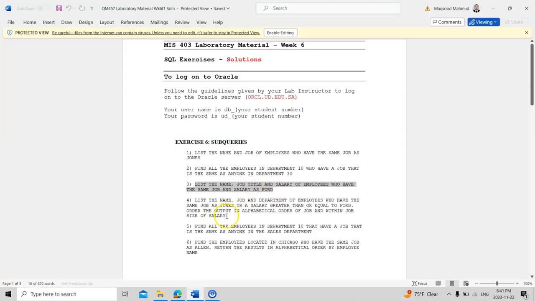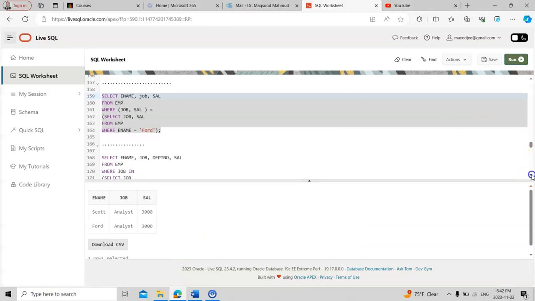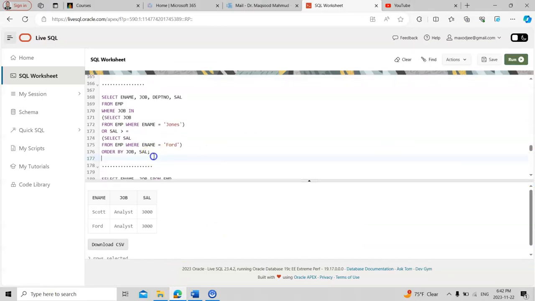And then I go for this one: list the name, job, and department of the employees who have the same job as John, and salary greater than or equal to Ford. Order the output in alphabetic order of the job and, within the job, by size of the salary. So we need an order by, and also these columns. In the subquery, we put this order by. And Ford, as I told you before, the spelling should be case sensitive.